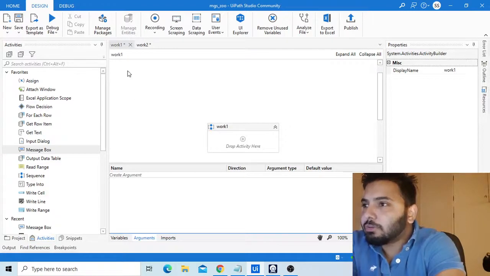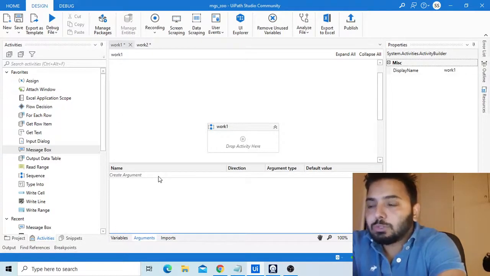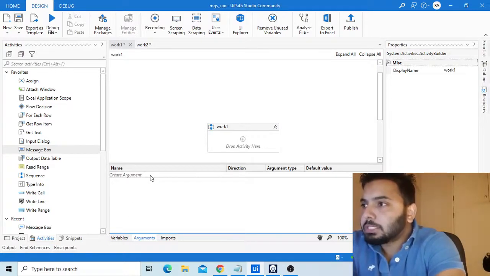We have two workflows now, workflow 1 and workflow 2, and we have nothing inside either of them. Let's create some data. As we know, when we store some value, we can use an argument and we can use a variable as well. Let's use an argument today. How can we create arguments? We can create them the same way we created variables, but for arguments we will use the argument panel.